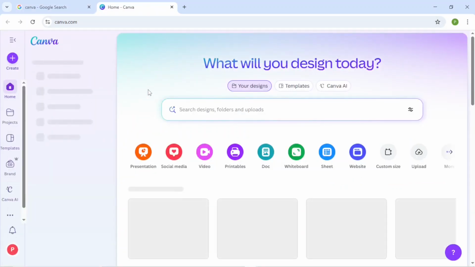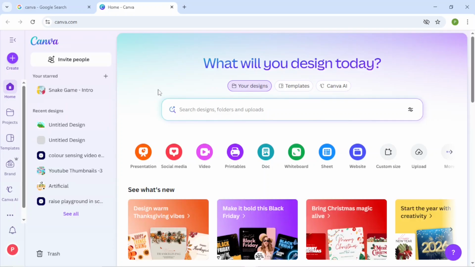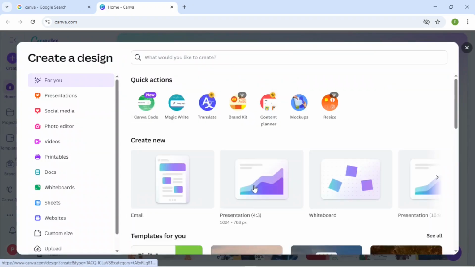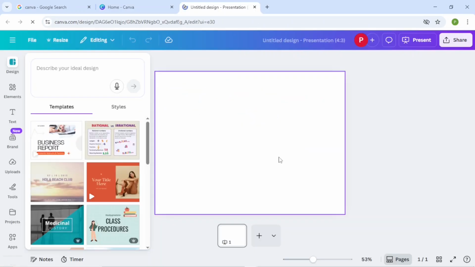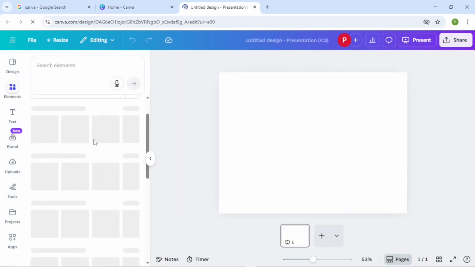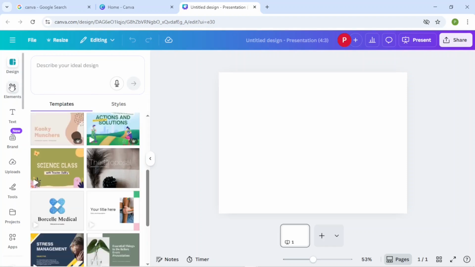To convert photos into different pieces, this tool is really helpful. Now we'll see how you can turn your photo into multiple pieces. First I'm going to click on create, and here you can select anyone. I will select the presentation one, and now you can see the screen has opened. Just click on element and you can see multiple images open, and also you can upload over here. I will take one image from my upload.